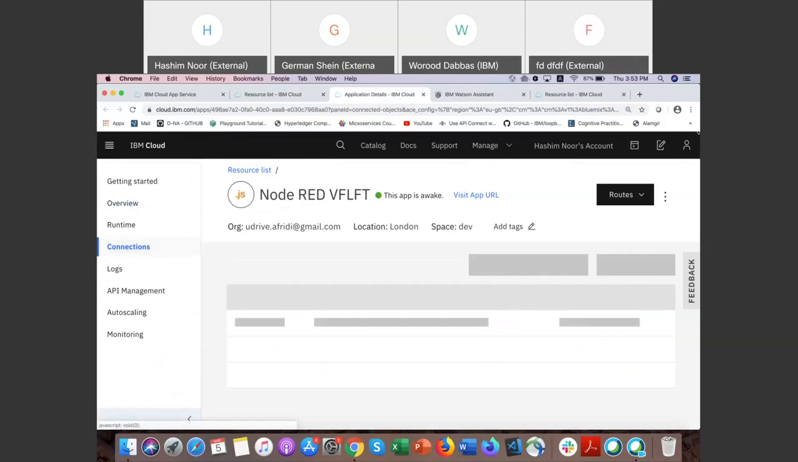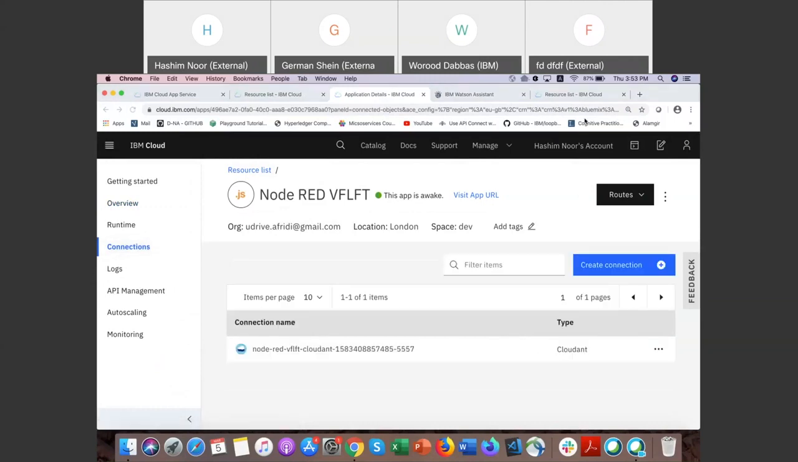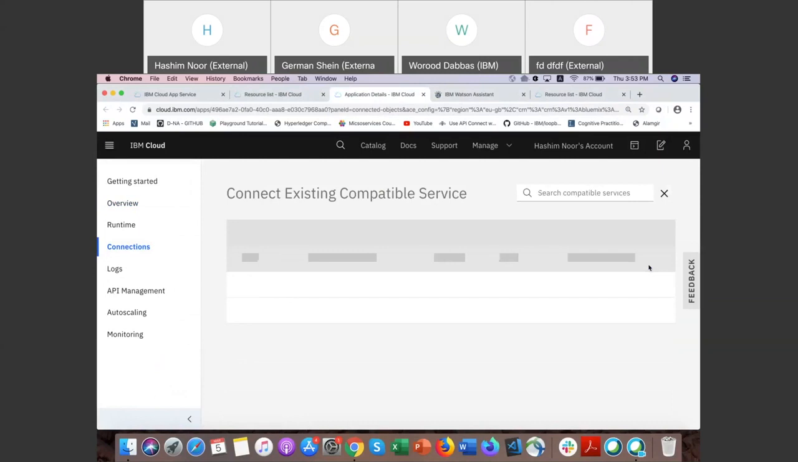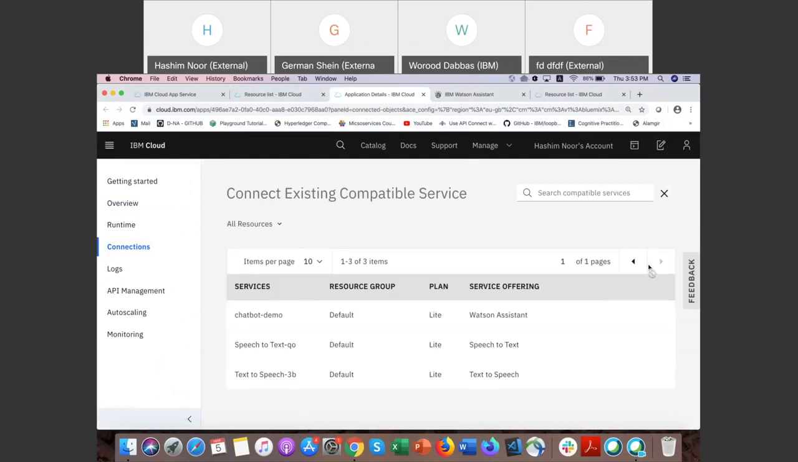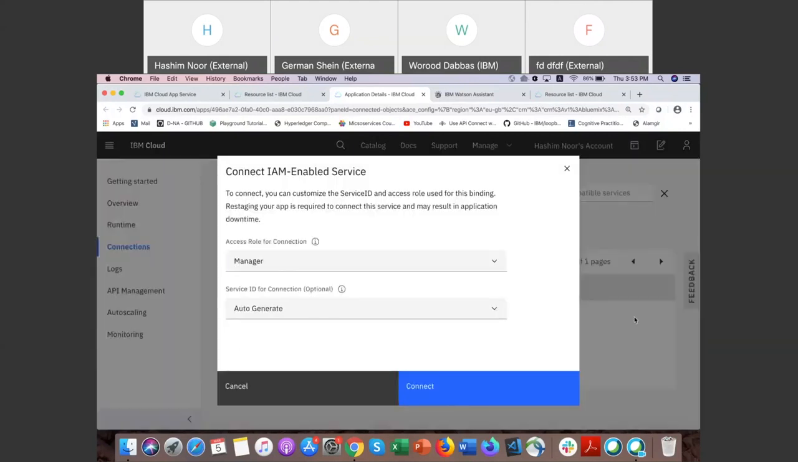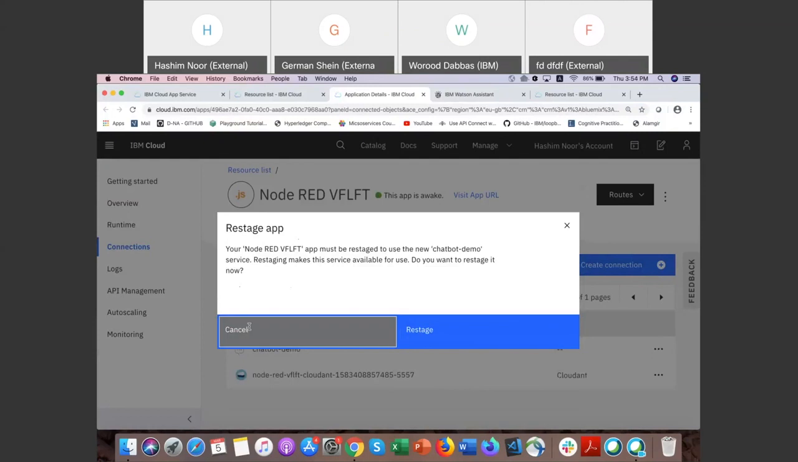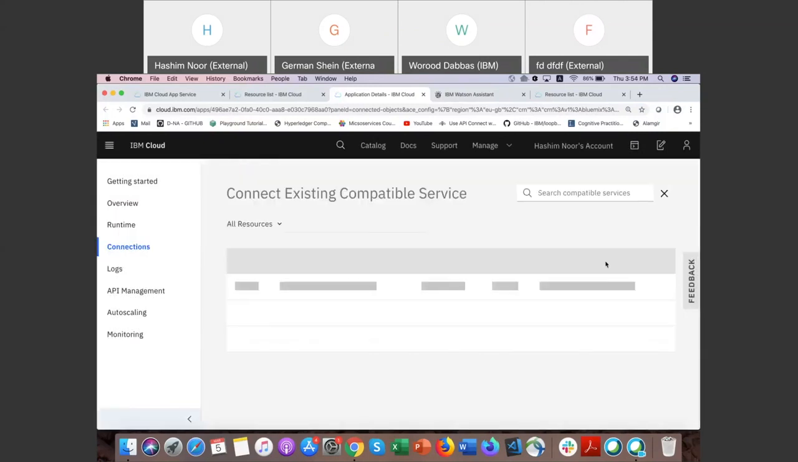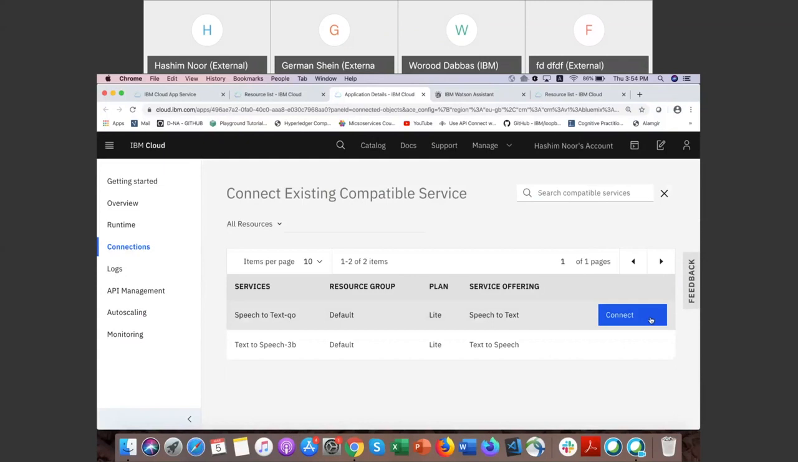Proceed to connections and click the create connection button. Connect each service by hovering over the service and pressing the connect button. Each time you connect a service, you will be offered to restage your application. So it's best to not do that until you have all the desired services connected to your application.